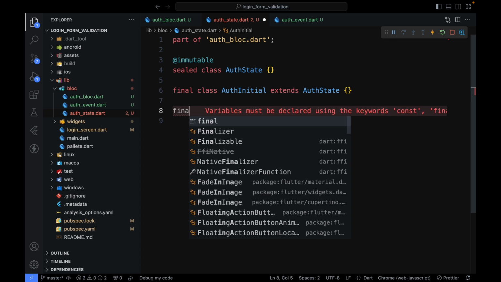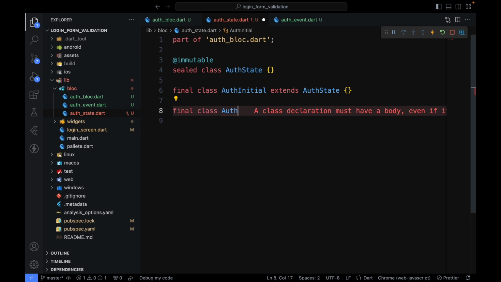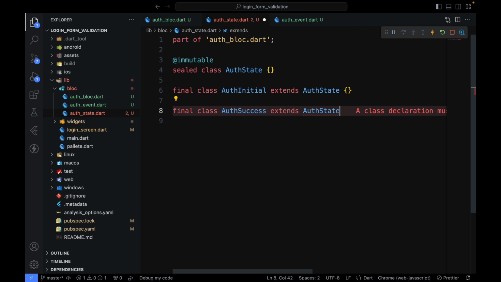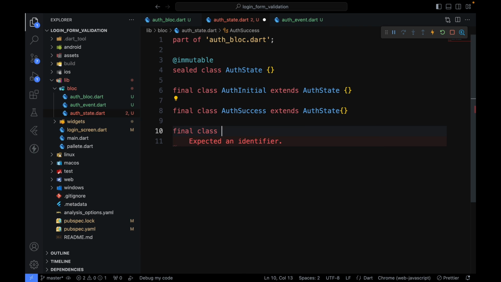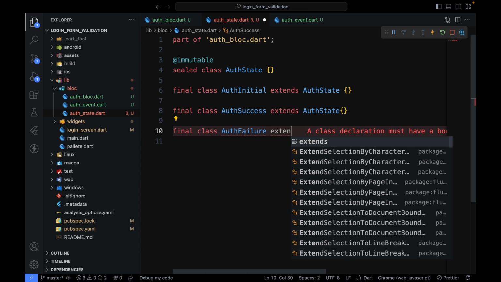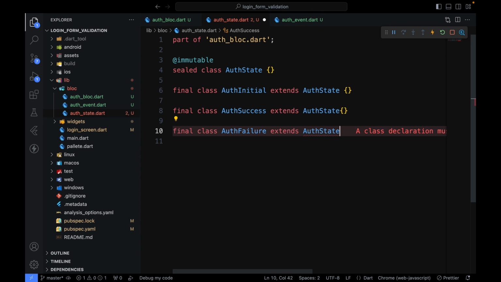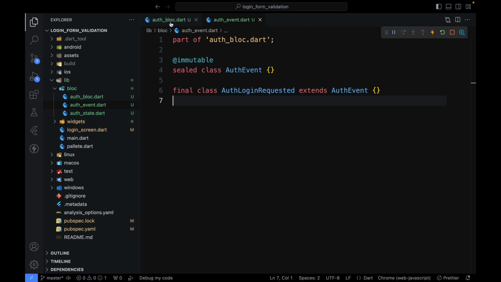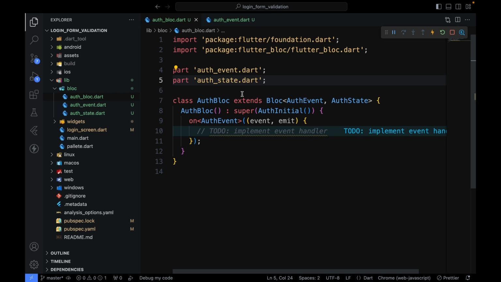Now I can just do final class AuthSuccess, which would extend AuthState, and I can create another class, AuthFailure, and extend that to AuthState. Awesome. So we have our 3 states with us: initial, success, and failure. Now let's catch the AuthLogin event.